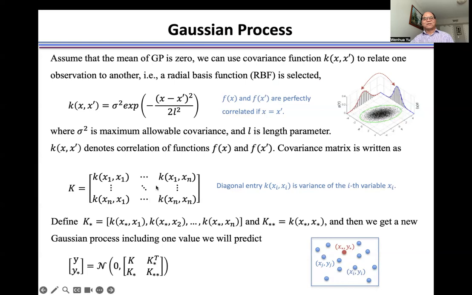So from the training observations, we get this covariance matrix, and then we define this k star from the kernel between these new variables and x1, x2, xn, and also we define k double star as the variance of the Gaussian distribution corresponding to this new random variable. And then now we get the Gaussian process here. That means we combine the training observations and the new value together, and we get this Gaussian process.